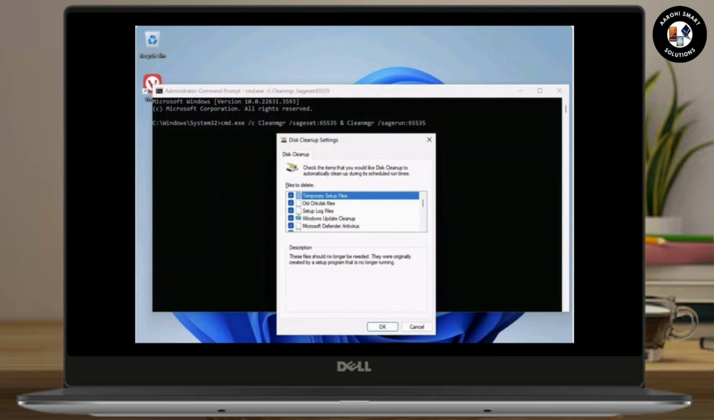Open the Start menu and search for CMD, then click Run as Administrator, then enter the command and press Enter. In the Disk Cleanup dialog, select every possible option and then click Clean. Don't close Command Prompt until the process finishes.